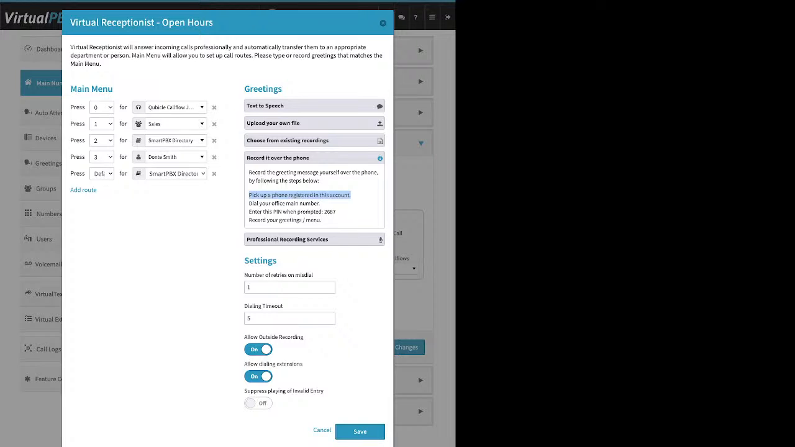If that doesn't work for you for whatever reason, then under settings, where it says allow outside recording, make sure it's on. By default, it's off, because it's a security feature, but you can turn it on. This allows you to call in from your cell phone or a landline.